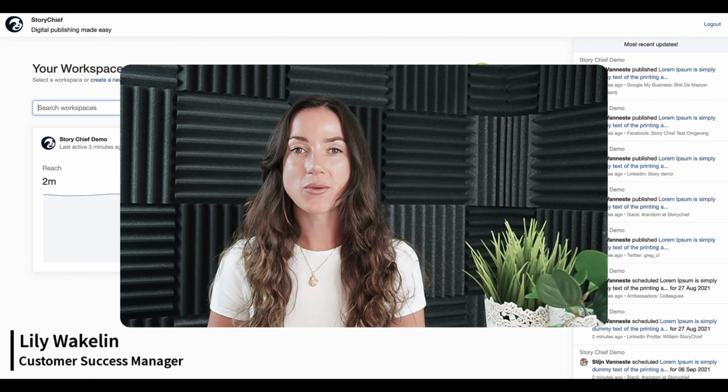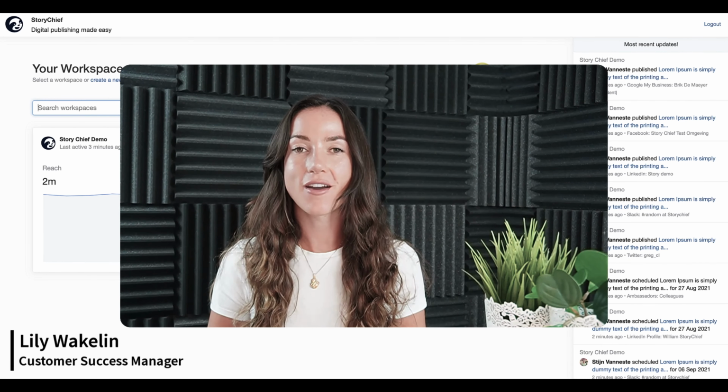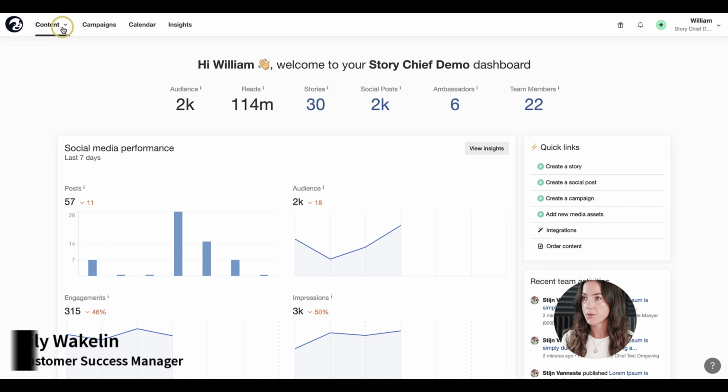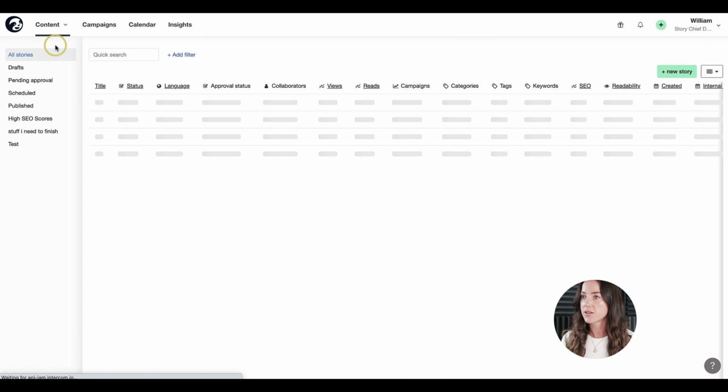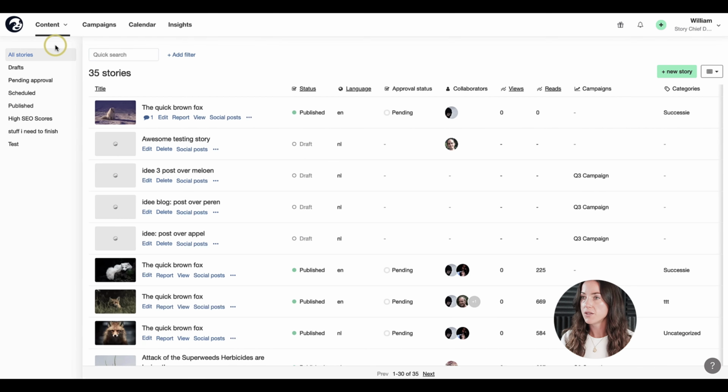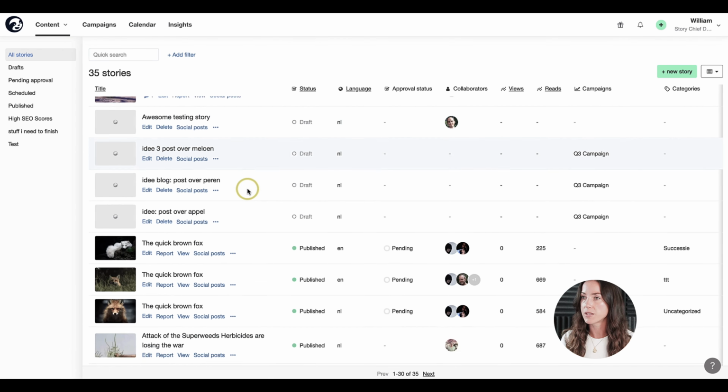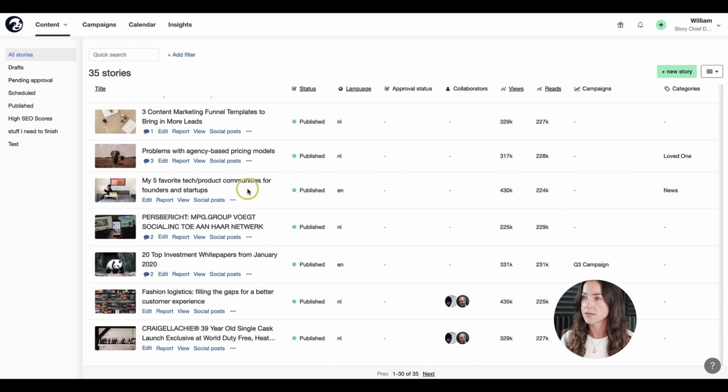In this episode we're going to take a look at how the content archive works. So here on the top left corner we can see our content drop down, and then you have multiple archives, for example, archives for articles, social posts and media. If we click on stories, which are articles, you can see all of these different categories and all of these different stats and statuses.